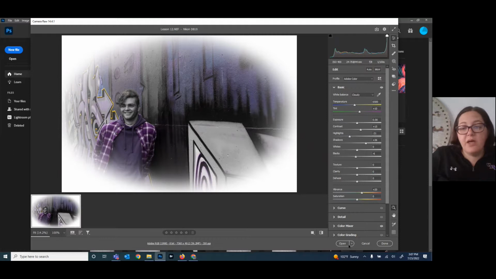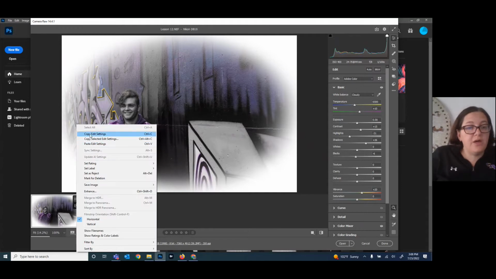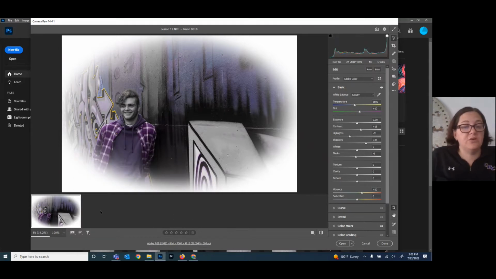But like I said, you can do a couple different things with this, which is really nice. So if you were doing a whole set of these, so let's say I took 10 pictures of him in front of this wall and I want him to have exactly the same profile settings, I can just come down here, hover over the one I already did and do copy edit settings. And then I can select the next one, or I could select and hold shift and select all of them.